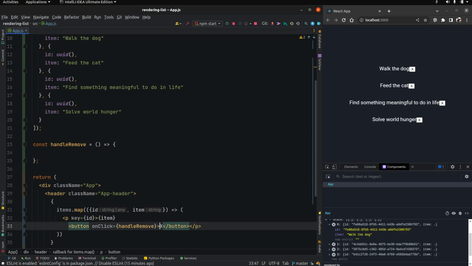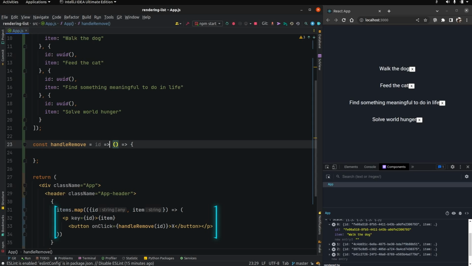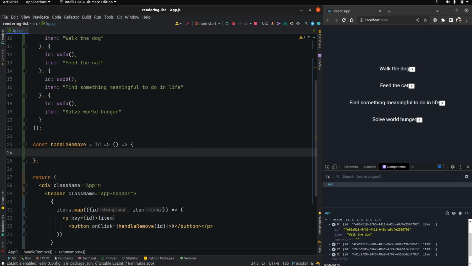One option is to pass the ID to the handle remove function, and then modify the handle remove function so that it returns a new function once it receives the ID. This new function forms a closure over the ID parameter. It also means that each list item will receive its own unique copy of the handle remove function. One limitation of the solution is that we cannot use the useCallback hook with this event listener.